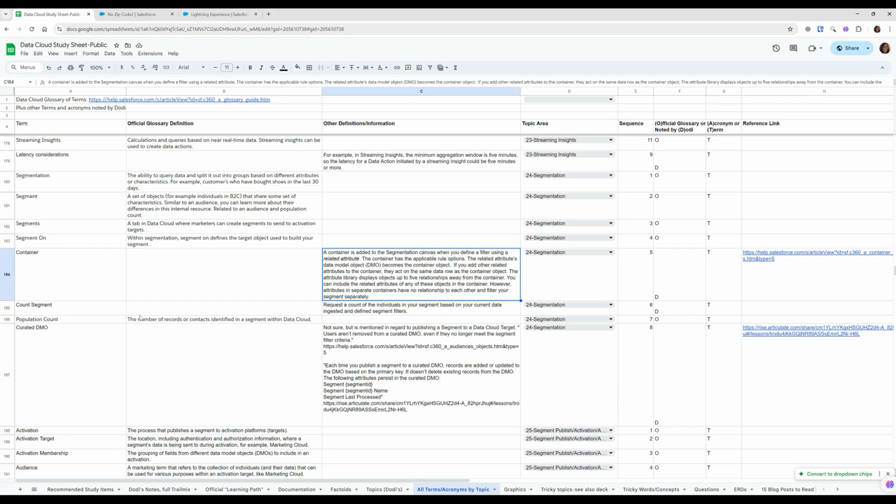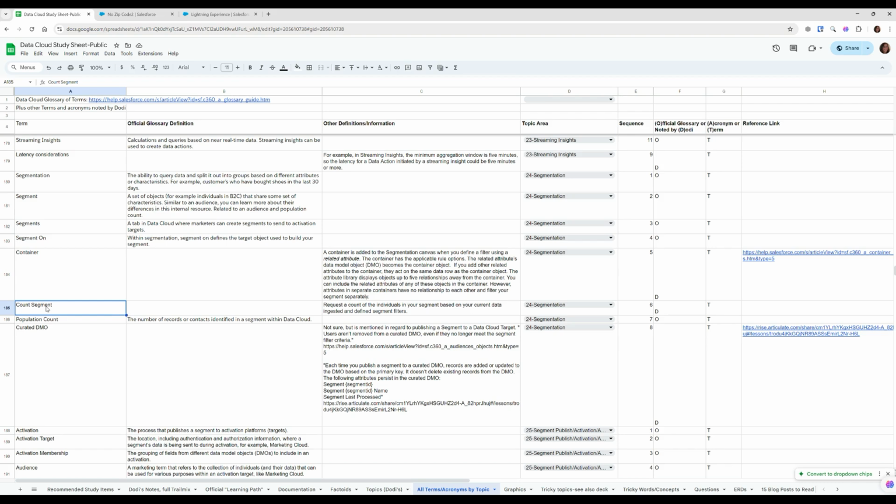So that's the function of the container, is to say, what is the relationship between these filters that I'm setting for my segments? So count segment is to request a count of the individuals in your segment based on your current data ingested and defined segment filters. Population count is the number of records or contacts identified in a segment within Data Cloud. So I think these are the same, count segment and population count.